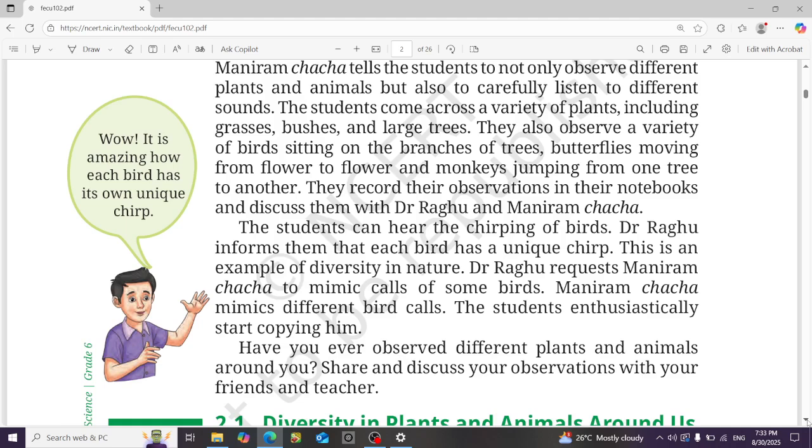According to the scientific method, the first step is observation. That is what the children are doing. They are in a new environment. They are observing the grasses, bushes, and large trees. Now see, grasses are small, bushes are little big, and large trees, they're very tall. Ascending order. They also observe a variety of birds sitting on the branches of the trees, butterflies moving from flower to flower.